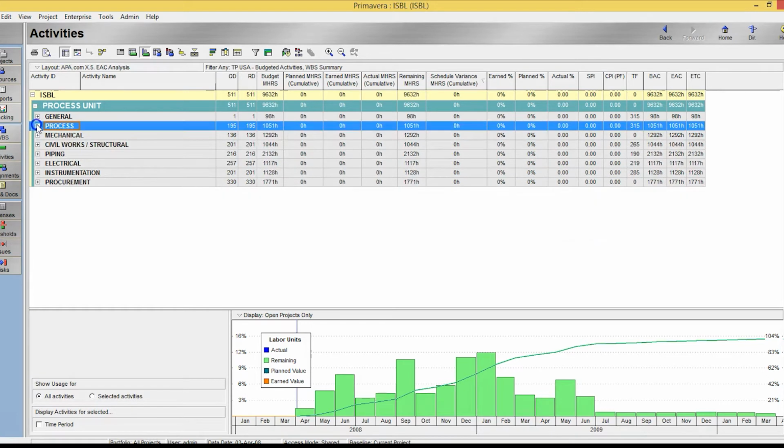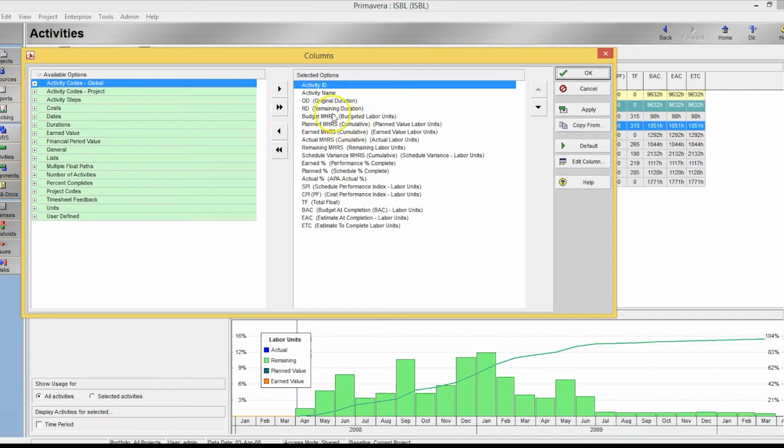Okay, so going to this other layout here, I like this layout a lot. I use it, called EAC. It's got my planned man hours, earned man hours, actual man hours, my remaining man hours, and my variances in man hours, my earned percent, planned percent, actual percent, SPI, CPI. I show my total float, budget at completion, estimate at completion, estimate to complete.